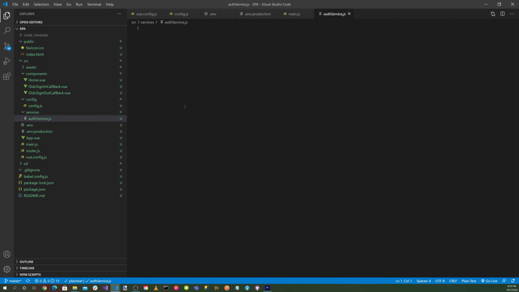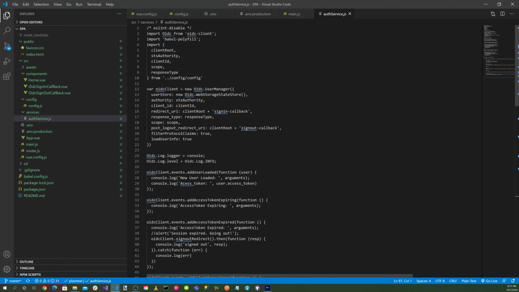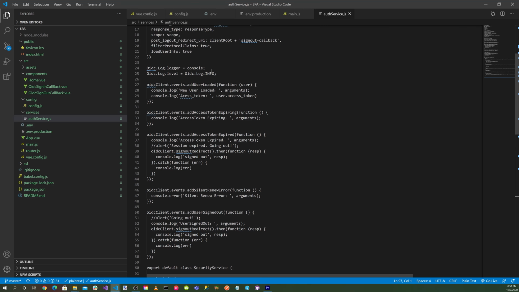Next, let's go ahead and implement the auth service. Here we want to import the OpenID Connect client library and import the Babel polyfill for compatibility. And then we want to import all of the different configuration from the config settings. And we want to go ahead and instantiate and create an OIDC client. And then we set up the logger to console, the log level to info, do an add user load function and output the information to the console.